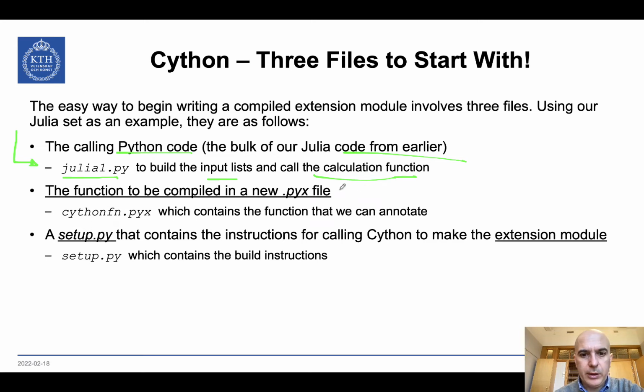The second file we will need to create is one with the .pyx extension. This is some legacy from using Pyrex. So we need to create an extra file with the extension .pyx, and this is the function that we are going to compile and build. In the case of the Julia set code, we can create a cython_fn.pyx, where fn stands for function. This file will contain the Python function that we want to compile and make a library. It's also the function that later on we will annotate with the types.